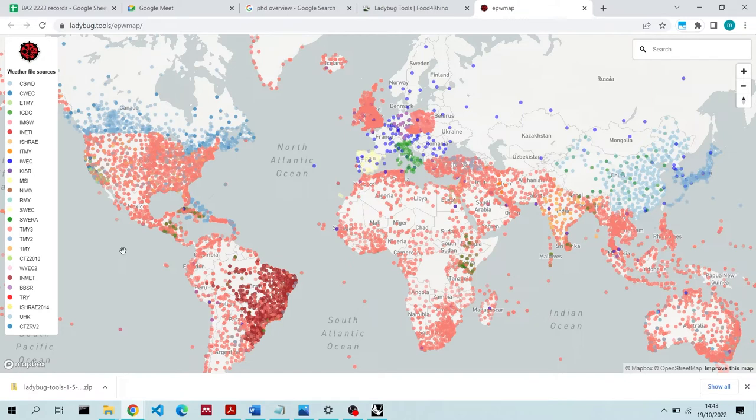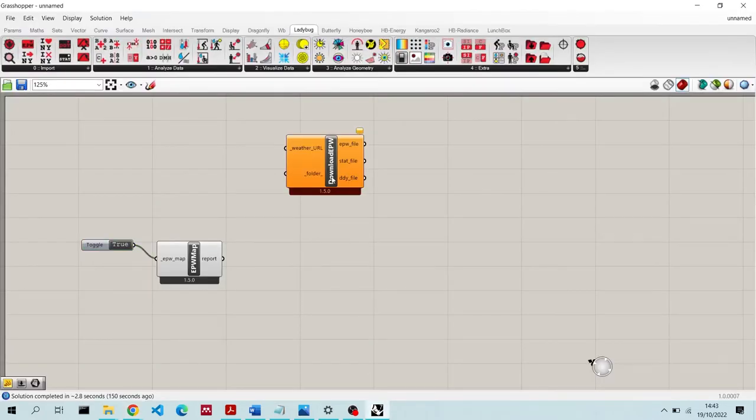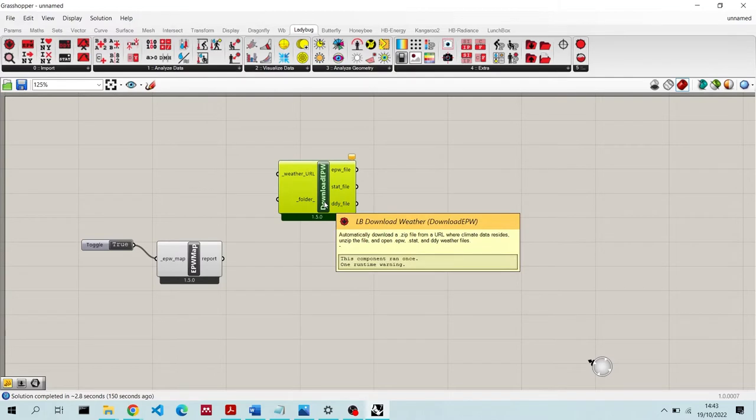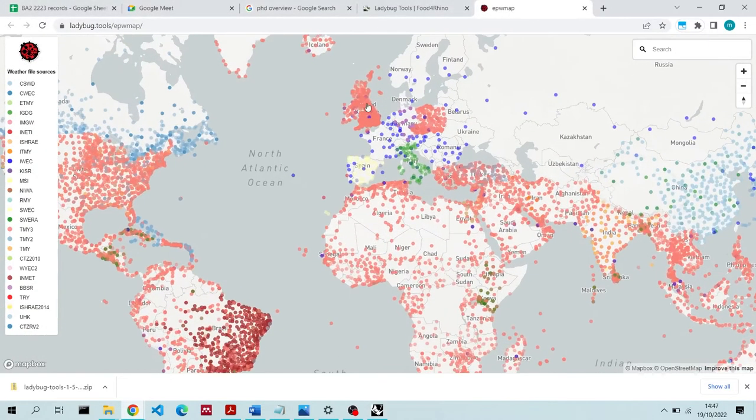So this should show up, right? All the EPW maps in the world. If your nodes are red, it means you haven't installed Ladybug correctly, right? So go back again to the installer and rerun. Has anyone got red nodes? Right, so run the installer again. Close Rhino, open Rhino, run the installer again. Right, so you should all have this, right?